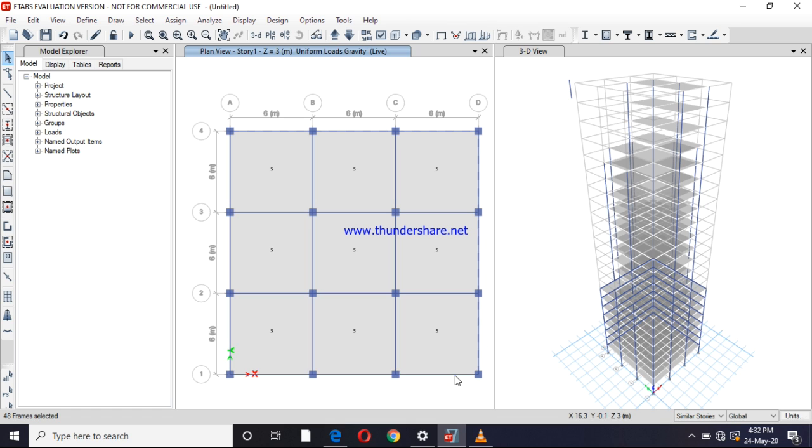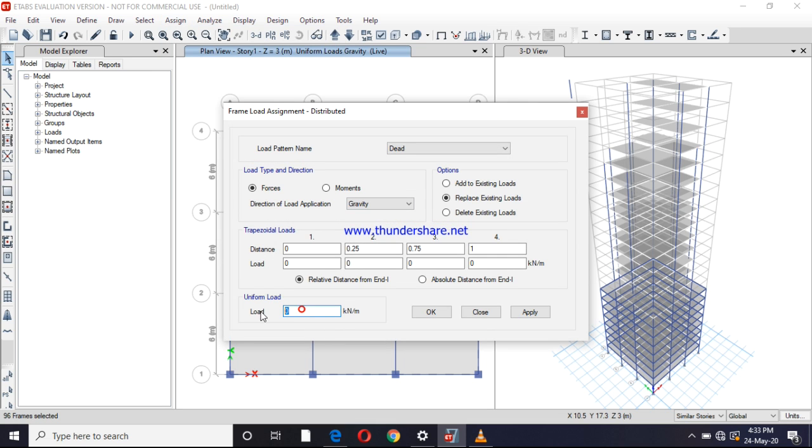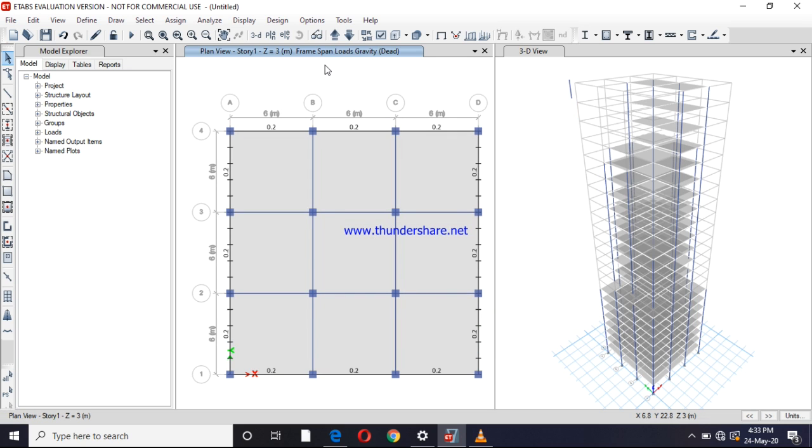Selecting the exterior wall for cladding load. Go to assign, frame load, distribution load. For cladding load, 0.2 is given in the question. So apply, okay. Again go to the stories between 9 to 14.